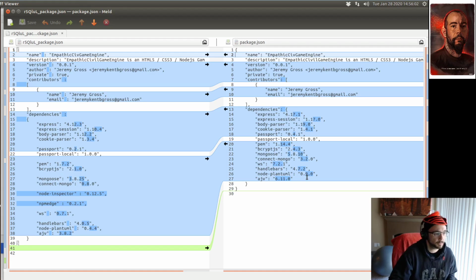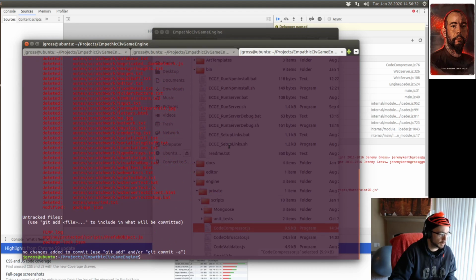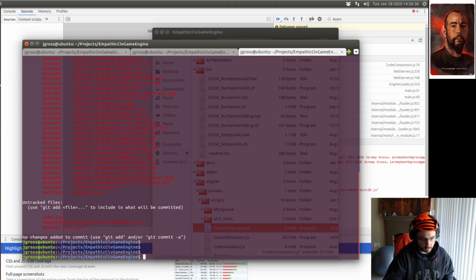Okay, so here we actually have relevant changes again. Most of this is just white space that was changed automatically, but we've got version numbers of things changing here. Node Inspector and npm Edge both went away. Basically everything else got big updates. And I think that was everything. It appears to be. Okay, what do we got going on here?